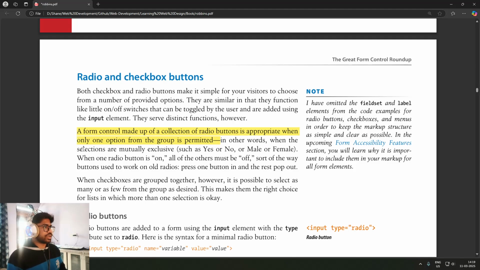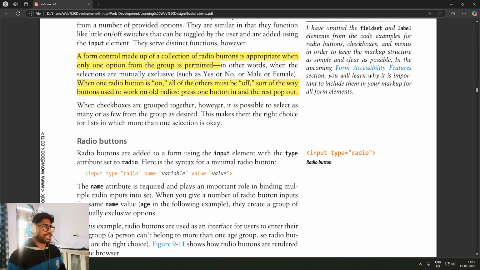In other words, when the selections are mutually exclusive, such as yes or no, male or female, when one radio button is on, all the others must be off. Sort of the way buttons used to work on old radios. Press one button in and the rest pop out. Okay. When checkboxes are grouped together, however, it is possible to select as many or as few from the group as desired. This makes them the right choice for lists in which more than one selection is okay.